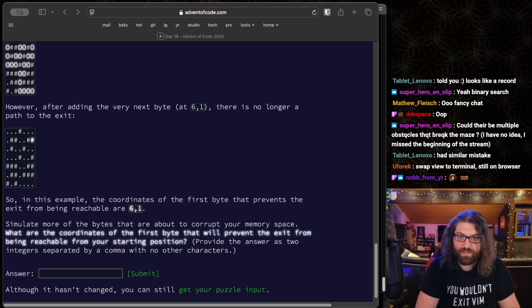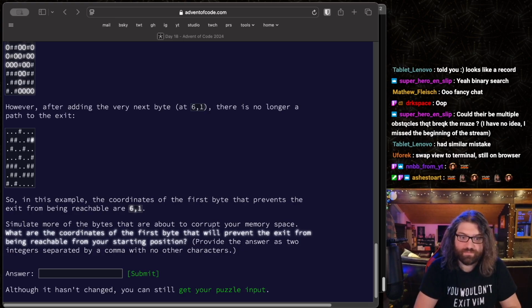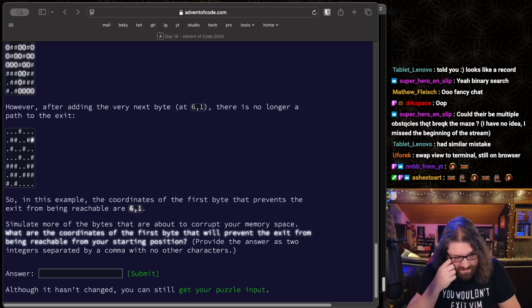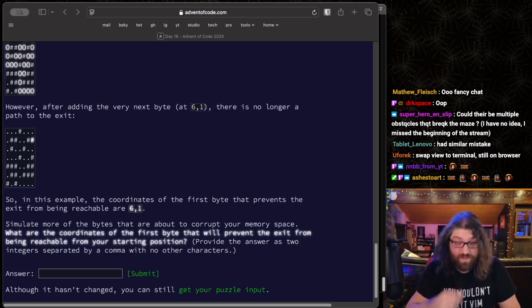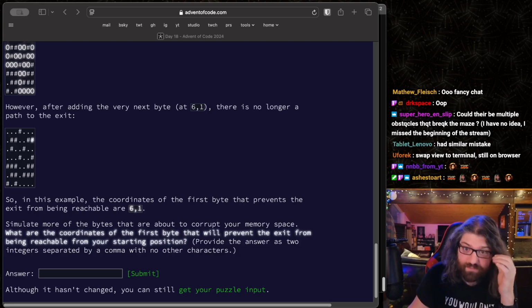4170. Let me look in the real input. 2908 is the line number it appears on. That seems right. Let's see. You had a similar mistake in yours? Ah, interesting, yeah. Swap to terminal view, still in the browser. My bad. My bad.